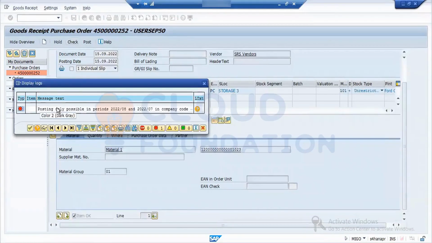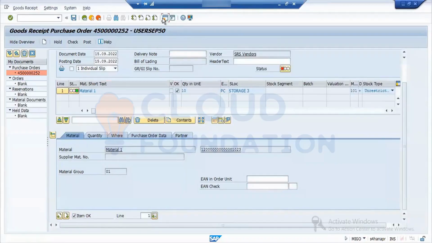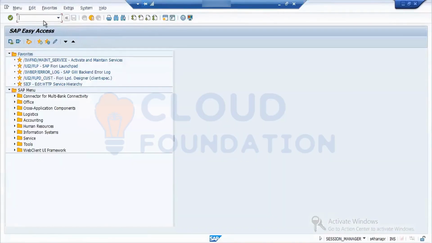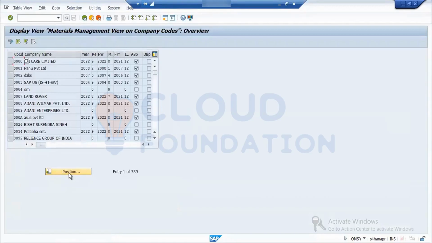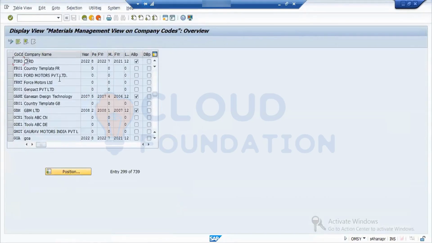Now it's giving the first error: posting is only possible in the periods 8 and 7. Now which month are we in? 9th month. Now we need to open the period posting. How will we open this period posting? There are 2 transactions to open and 1 transaction to close, MMPV. We'll go to OMSY. What is our company code? You can see it here. The 8th month of 2020 is open now.